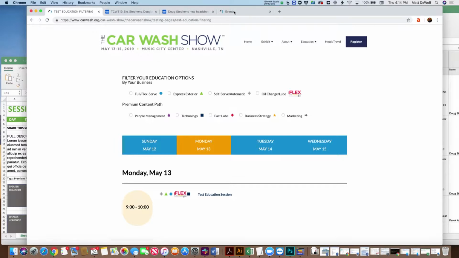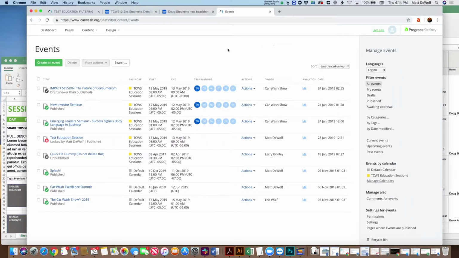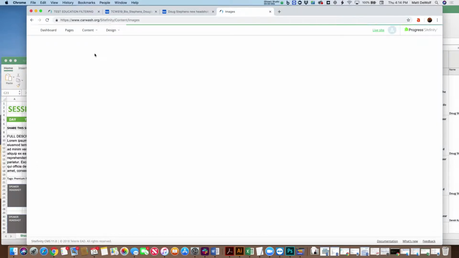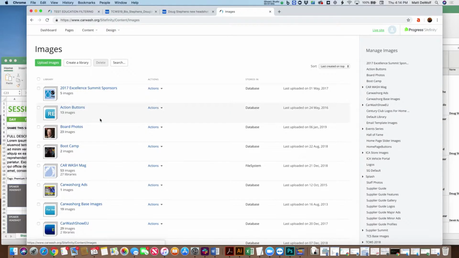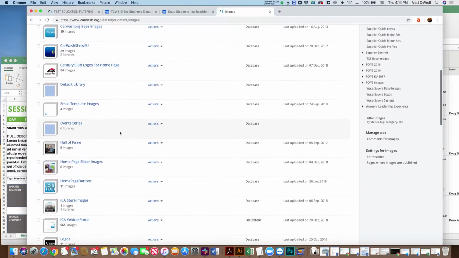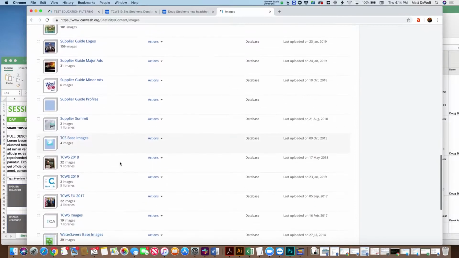So first, let's log into Sitefinity. Once you're there, you're going to be going into content. Before we ever get into populating an event, to make your life easier, go to content and then go to images. At this point, you're going to want to upload all of your speakers' headshots into the appropriate library. I've gone ahead and created a spot for you to do that.